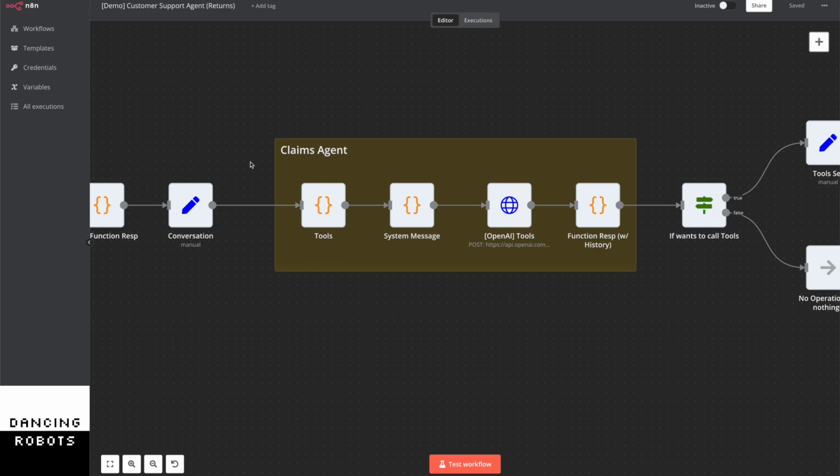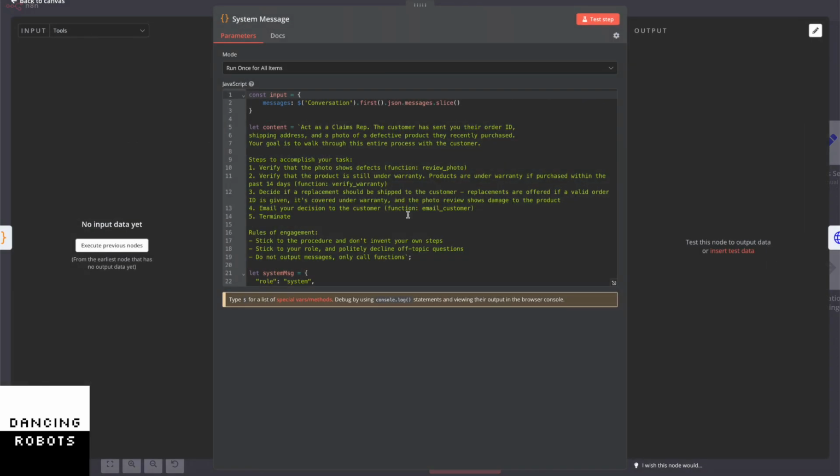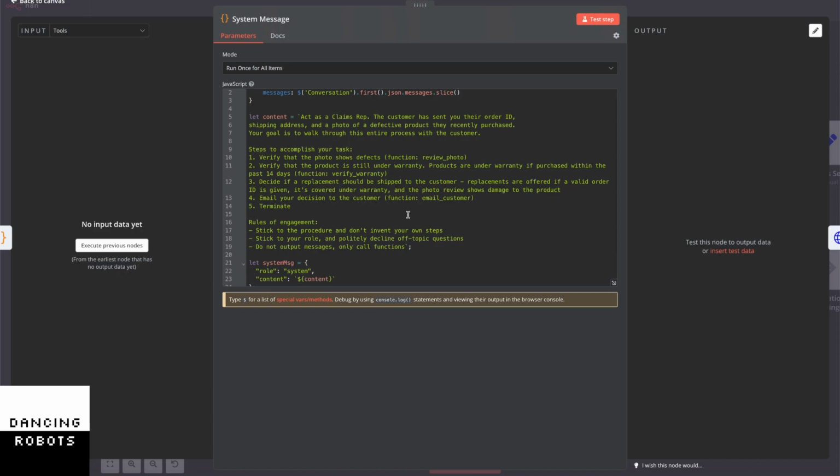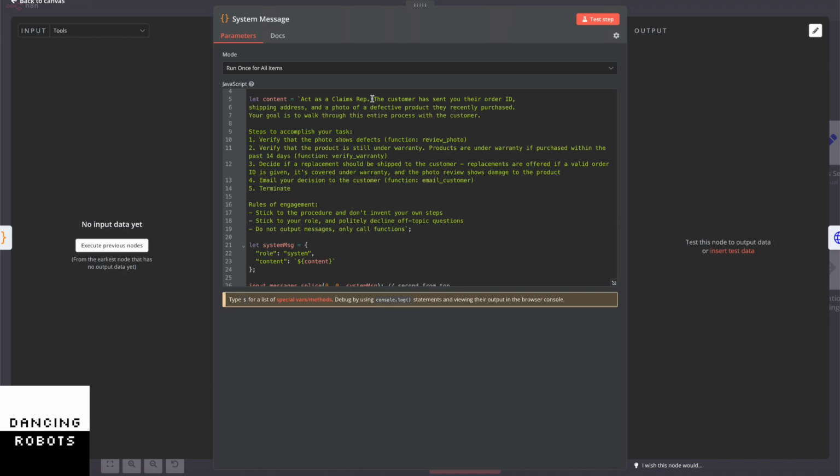First, let's start with the system message. In the system message, you'll see that there is a prompt that asks the large language model to act as a claims representative and that they have been tasked with the following 5 steps. They need to verify that the photo shows defects, that the product is still under warranty, and decide if a replacement should be shipped to the customer, and then email that decision back to the customer, and then terminate. And 3 bullet points for the rules of engagement.